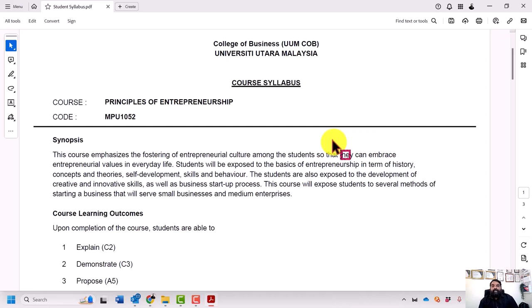Students will be exposed to the basics of entrepreneurship in terms of history, a lot of notes, concepts and theories, self-development, skills and behavior. Students are also exposed to the development of creative and innovative skills, through assignments, as well as the business startup process. This course will expose students to several methods of starting a business.